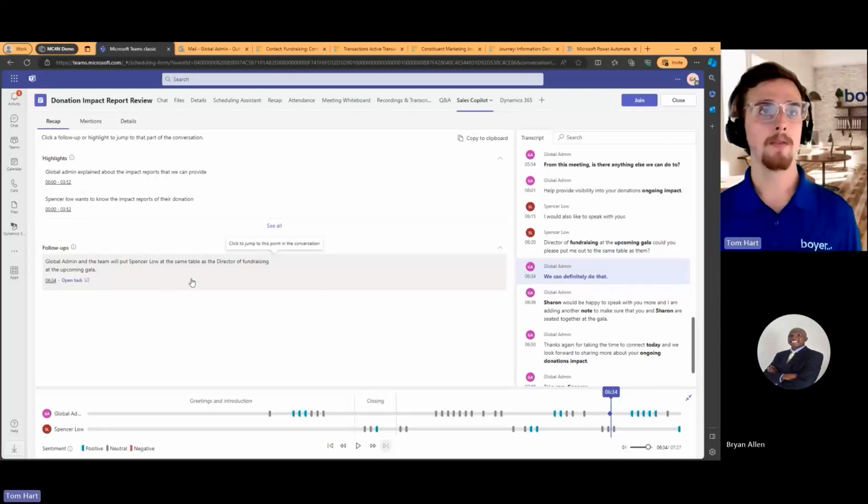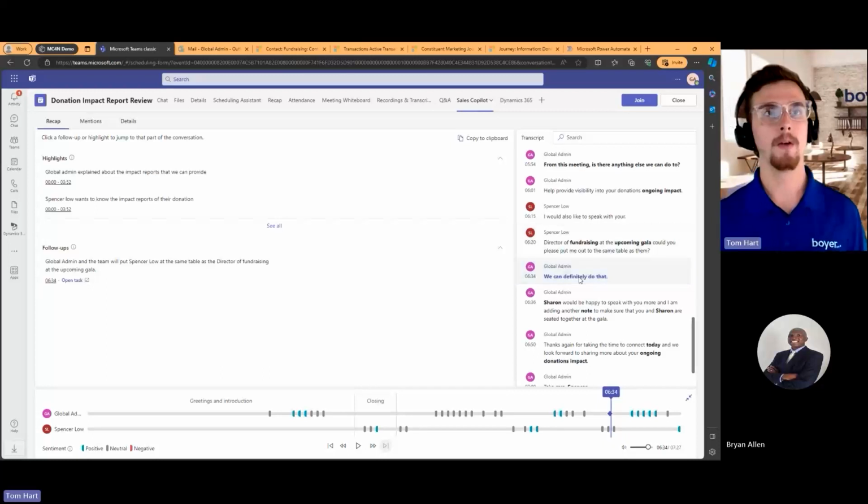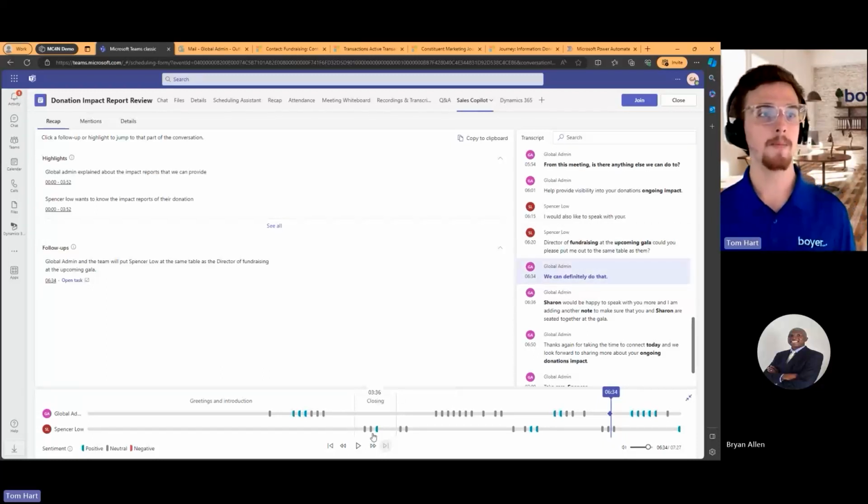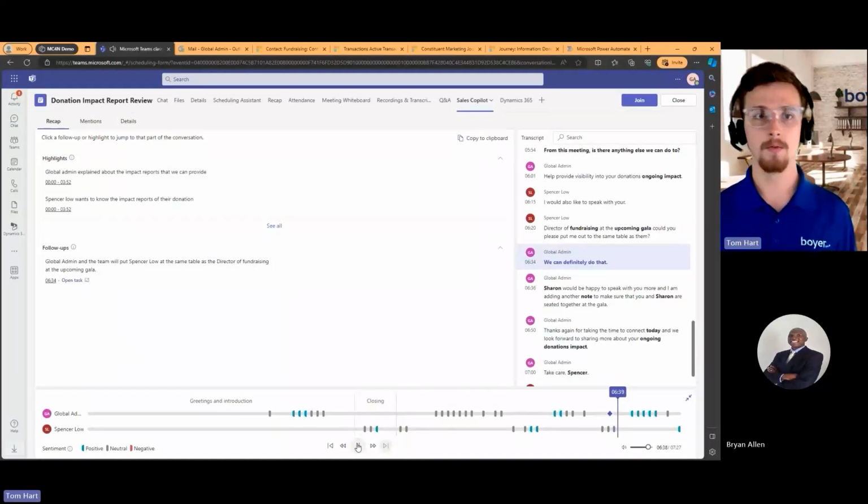For example, if in the follow-up here, I'm not getting all of the information that I want from the transcript or from the timeline, I can actually hit play and hear the audio, maybe tone of voice, or if there was some sort of other information in the audio, we can hear that in the recording.